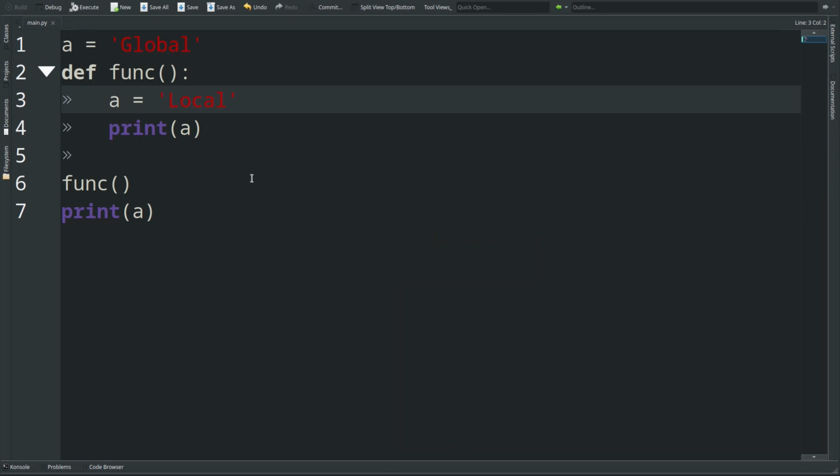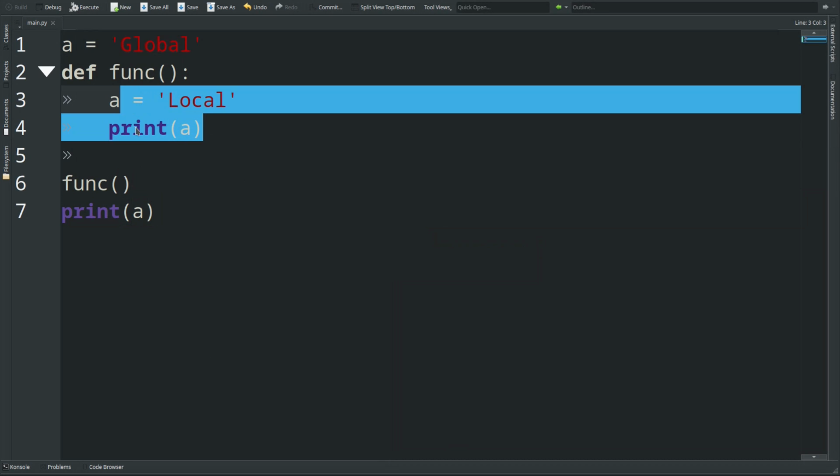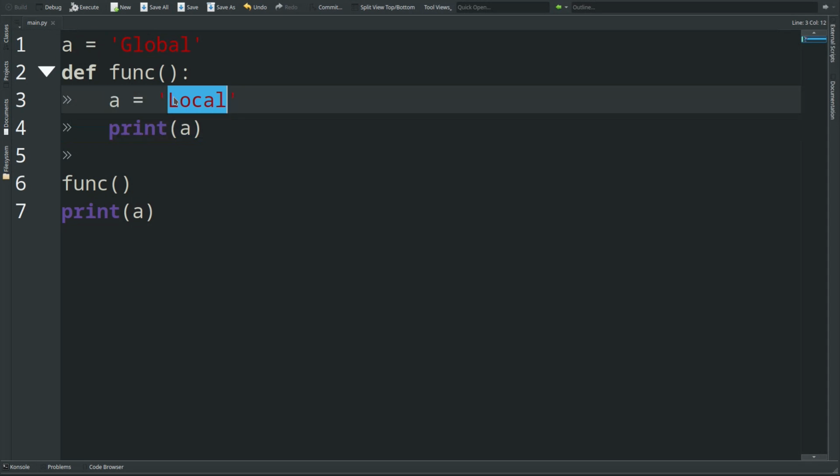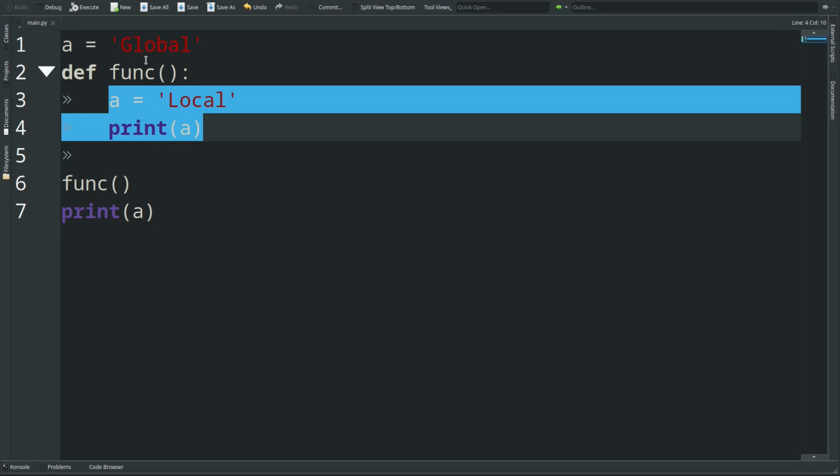A function has its own scope. The scope of the function is everything inside the function. I use the words local and global on purpose. We call it the local scope because it is local to the function. This is the global scope because it's all our variables.